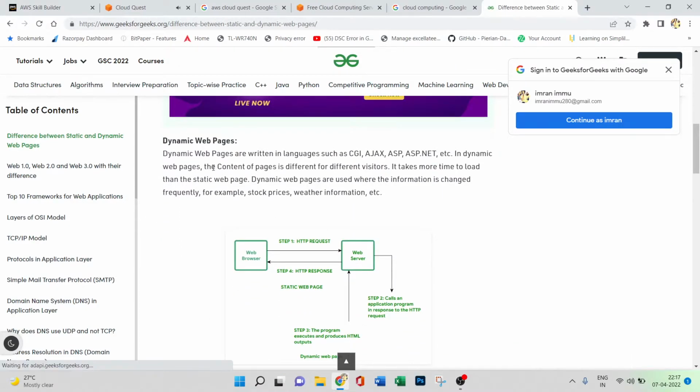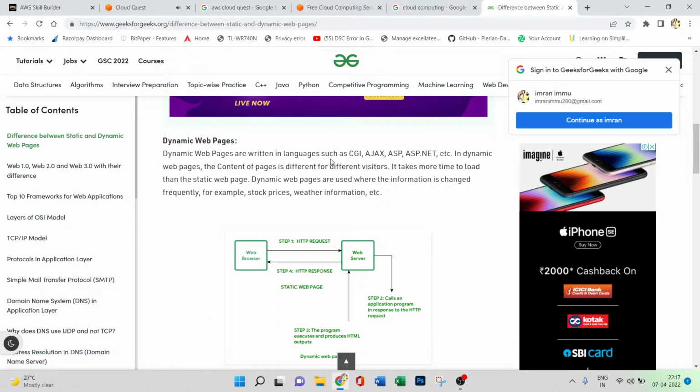So what is dynamic now? Dynamic web pages are written in languages like Ajax or ASP.NET. With dynamic web pages, the contents of pages are different for different visitors. This is what makes it unique. It takes more time to load than the static web page. Dynamic web pages are used when information changes frequently, for example stock price or weather information. So this is what a dynamic web page is.